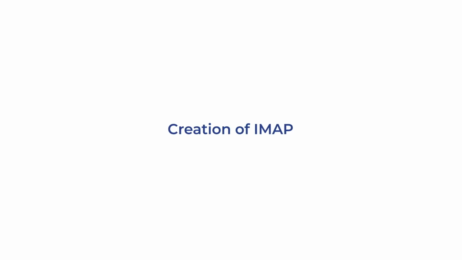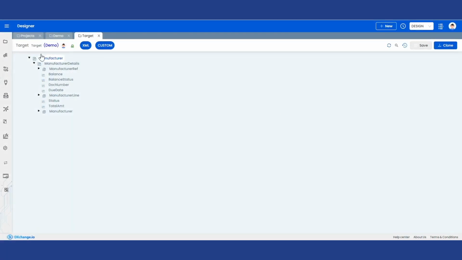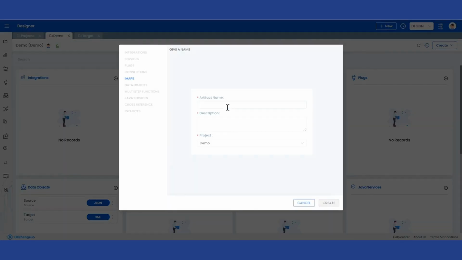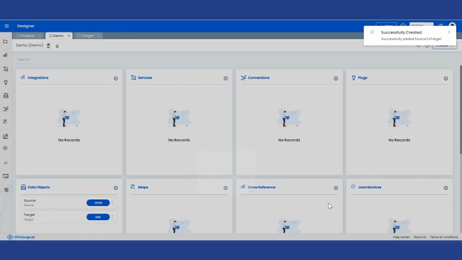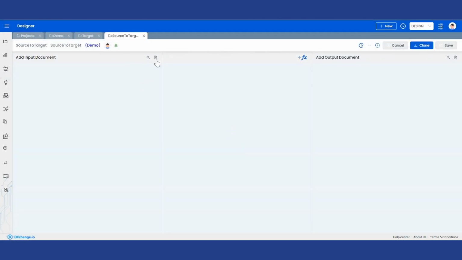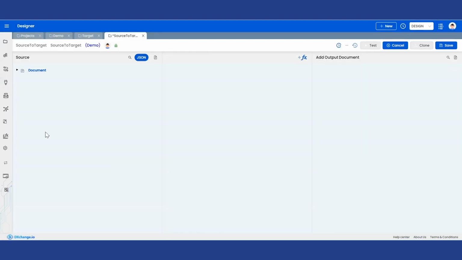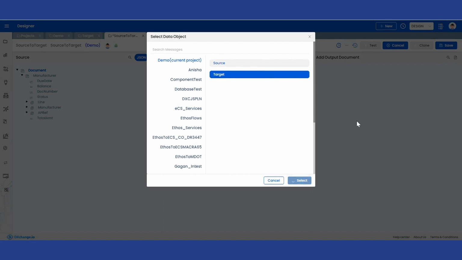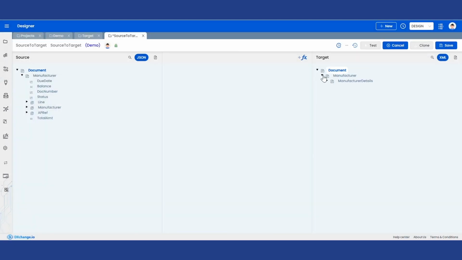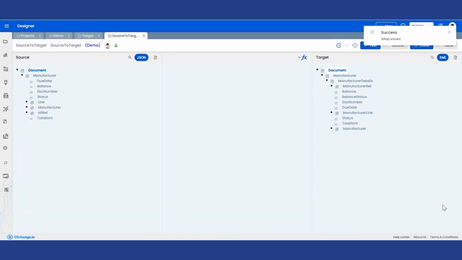Creation of IMAP. IMAPs are used to receive a document from a source application and map it to the target format, to be delivered to one or more target applications. IMAPs are the resultant objects, which are created from the DX Mapper and can be used within the integrations, or can be invoked from external applications, depending on the user's requirement.